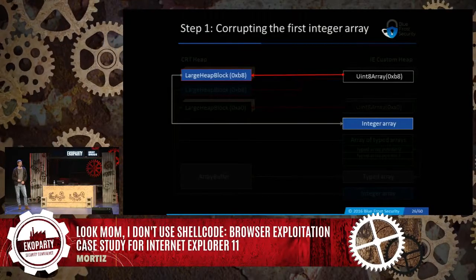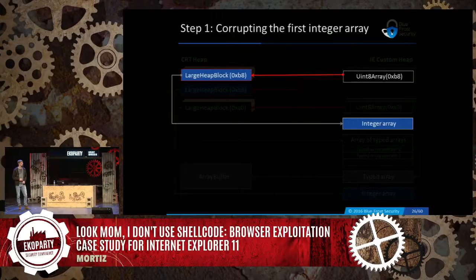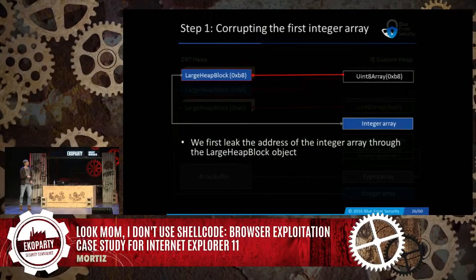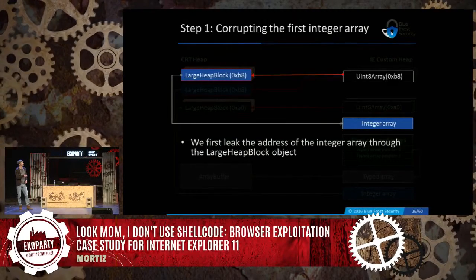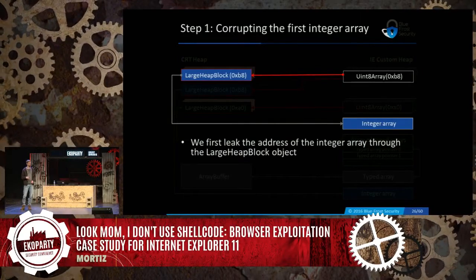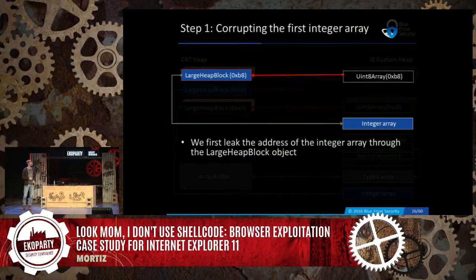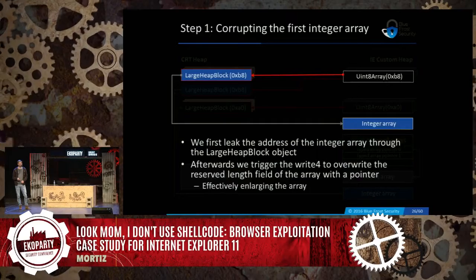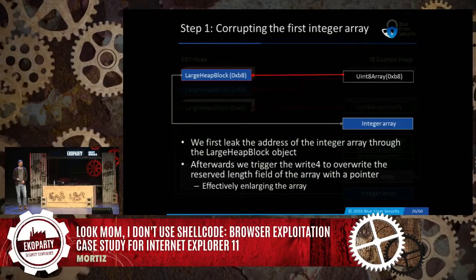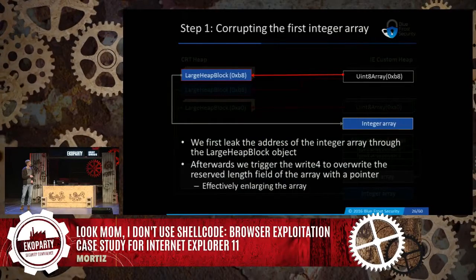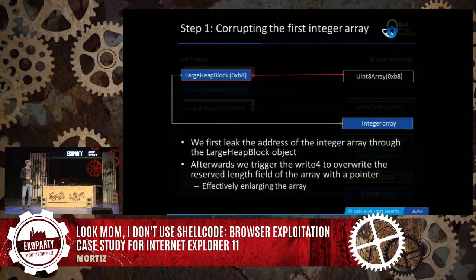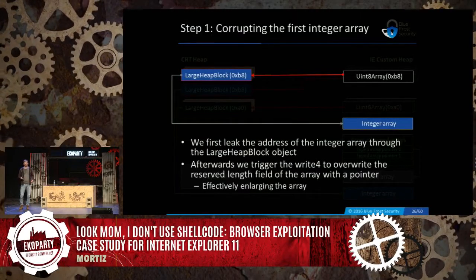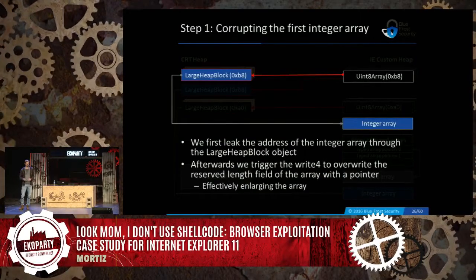The first step is to corrupt the first integer array. How do you do that? First, you have to find the address, of course. We use one of our typed arrays and read the pointer in the large heap block object, which points to the IE's custom heap. So we find out the address of this integer array. Afterwards, we trigger our write8 primitive. We override the forward and the backward pointer of this object, and we trigger garbage collection. What we do is override the reserved length field of this array with a pointer, so effectively we are increasing it by a large amount.